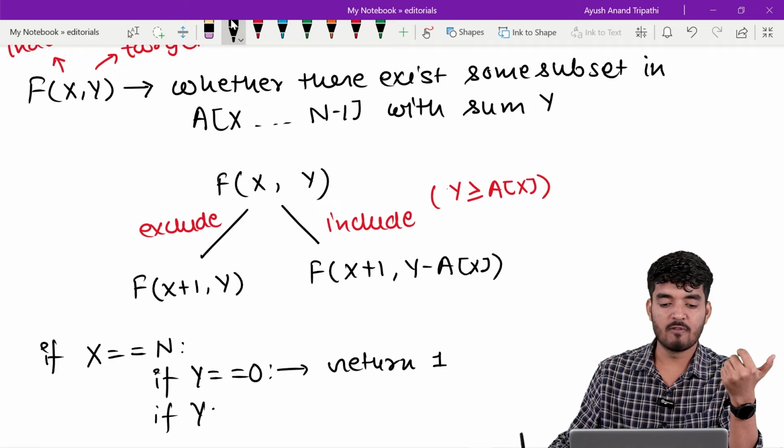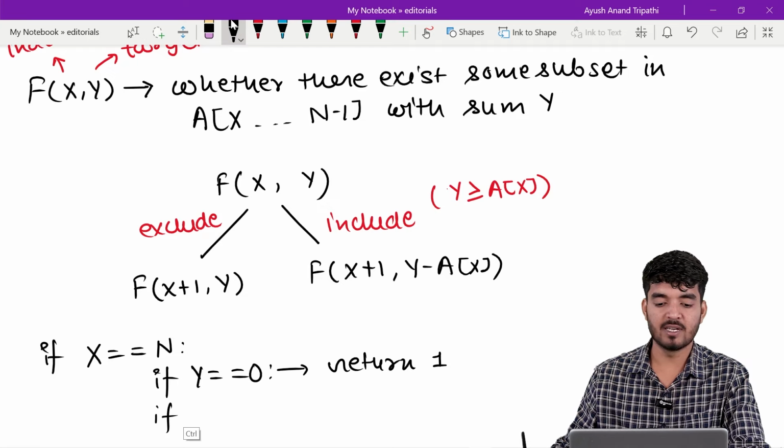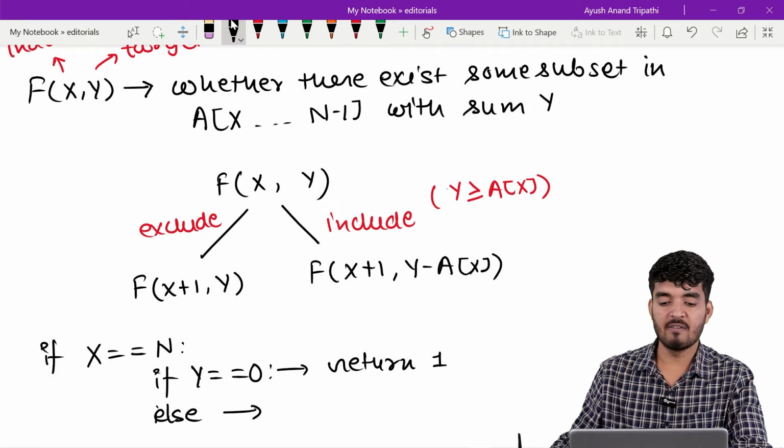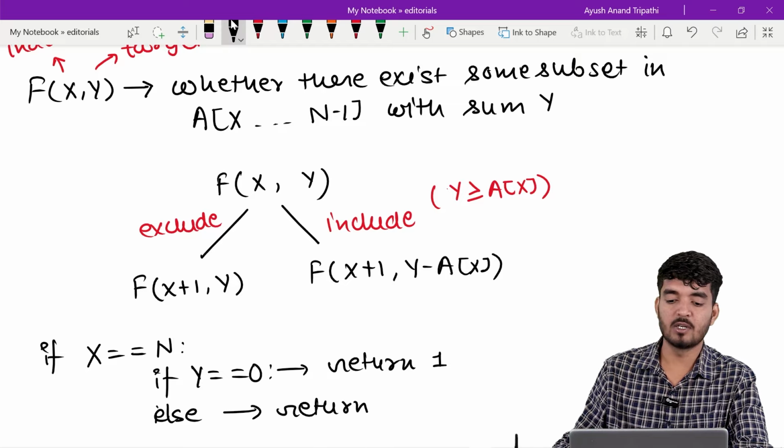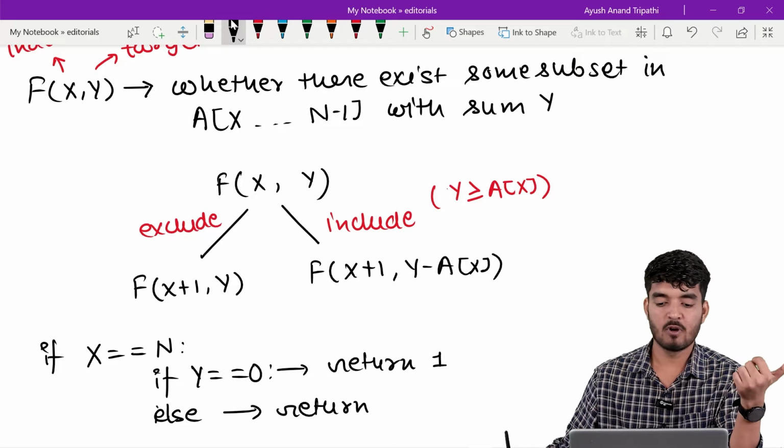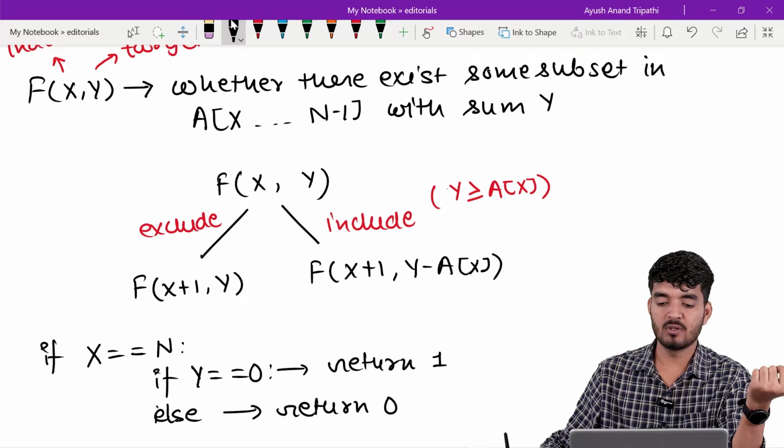And if the value of y is not equal to 0, that is the else part, in the else case I will simply return false. It is not possible to make some y from an empty array. So return 0, that is false. Cool.